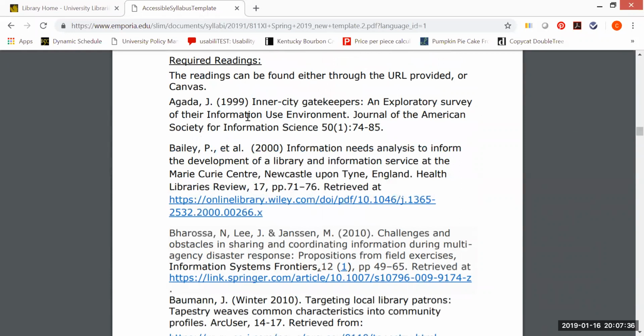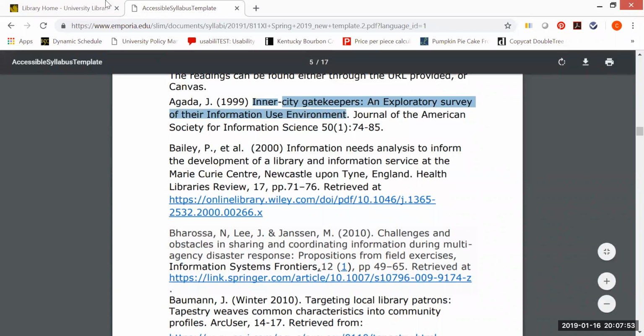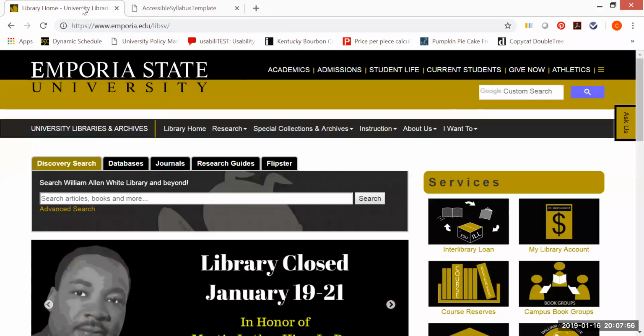So we'll go ahead and start with the first reading from Dr. Agata, which is Inner City Gatekeepers, an exploratory survey of their information use environment. For this first one, I'm going to copy the title of the article. And then I'm going to go back to our library's homepage.